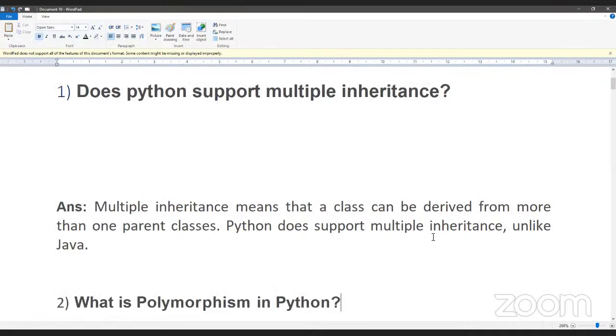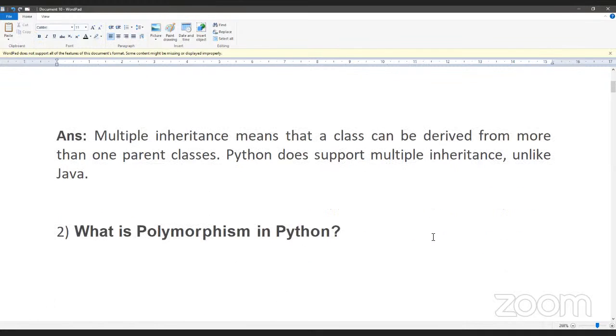As we jump into the next question, what is polymorphism in Python? If anyone knows the answer, ping me in the chat box, and we'll discuss the answer within a minute.